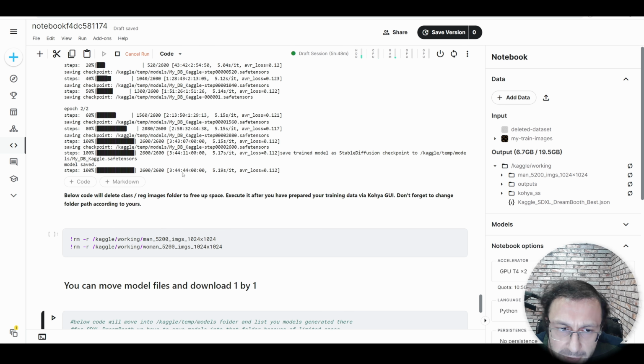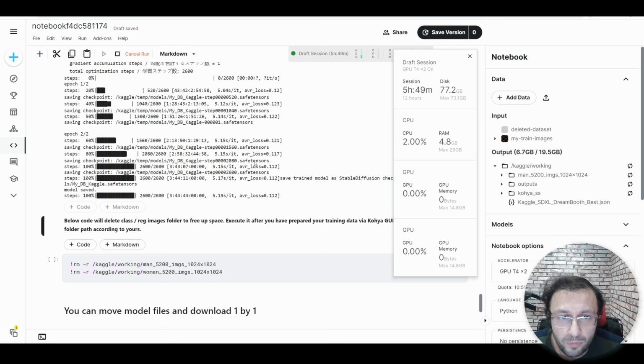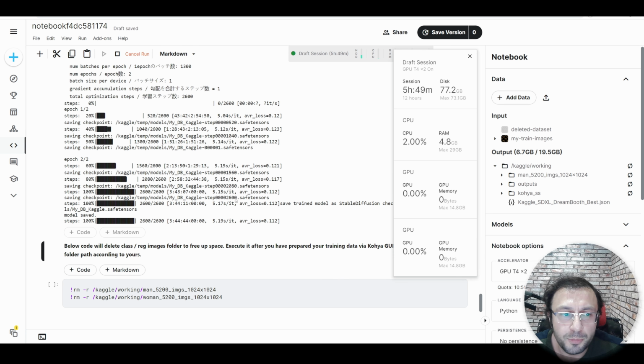Alright, the training has been completed. It took 3 hours and 44 minutes. However, we have an issue. You see currently we are using 77 gigabytes of temporary memory and they are giving us only 73 gigabytes of hard drive. Therefore, we need to reduce the number of saved checkpoints. We saved 5 checkpoints. However, since it was exactly 20% of the steps, it also saved the last step 2 times. So how to prevent it?